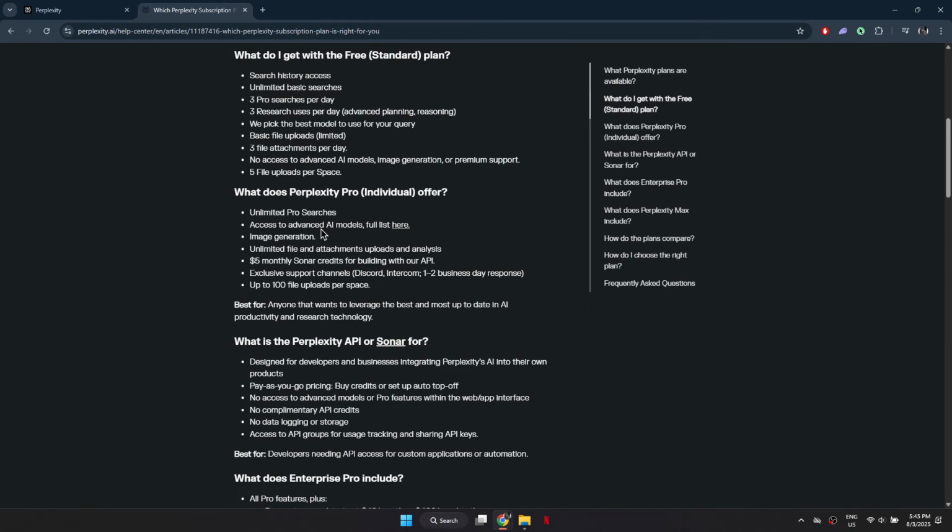It's important to note that image generation is only available with the Perplexity Pro plan. If you are on the free basic plan, you will not be able to generate images. The Pro plan provides unlimited searches, access to advanced AI models, and image generation features.